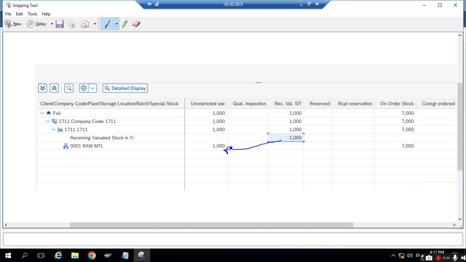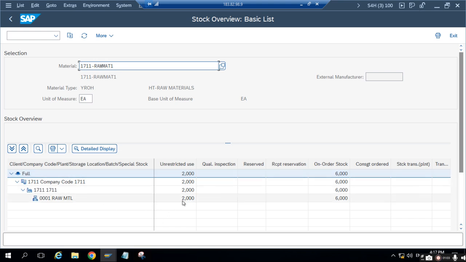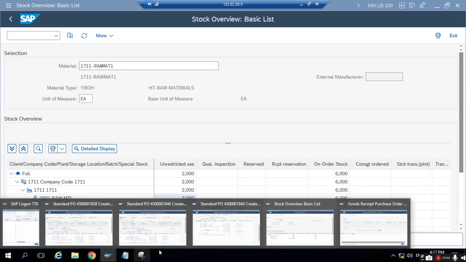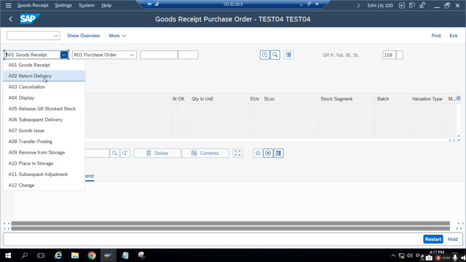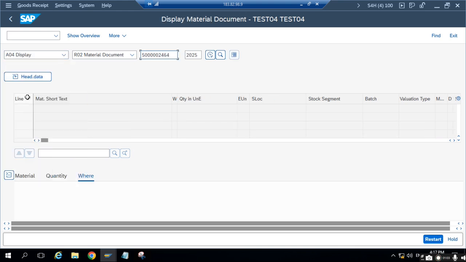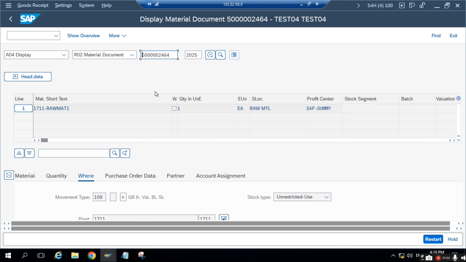It means this transit stock got reduced, and the unrestricted stock available at storage got increased. So with this 109, the unrestricted stock at storage got increased. Now if we go back to the MIGO screen and open this material document again, here the document number is 2464. Here you can see movement type 109.